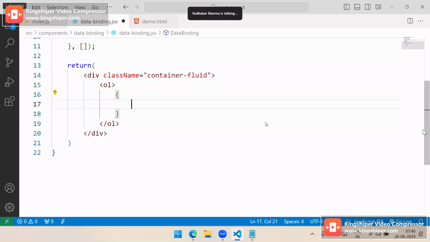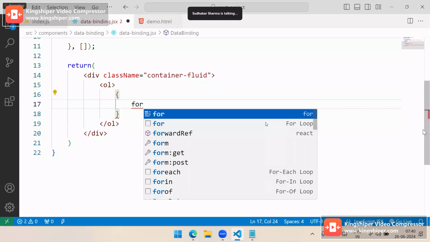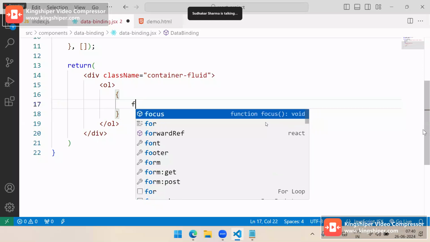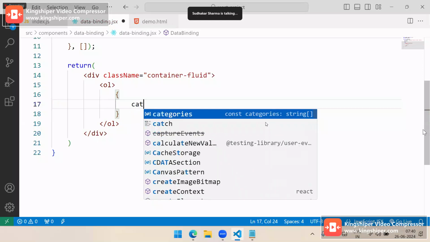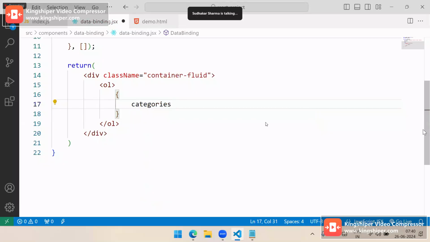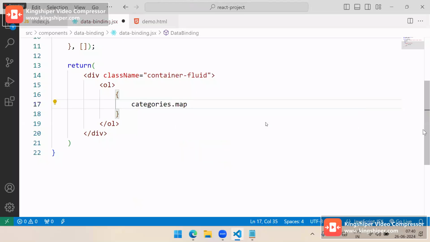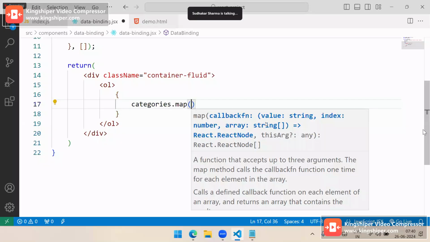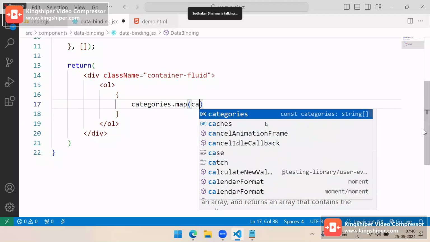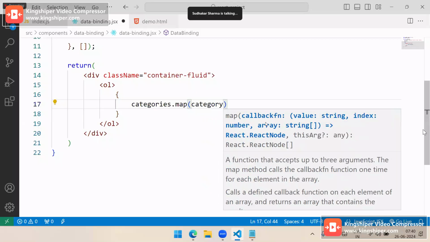Here we cannot use any for loops or anything. There is no chance of statements. Then what do you have to do? The array is categories, and arrays have iteration methods. The best and fastest way of reading elements from an array is map. Map allows you to read, and map uses a callback function. That callback function will read every value from the array. We will collect every value and store it in a reference called category.